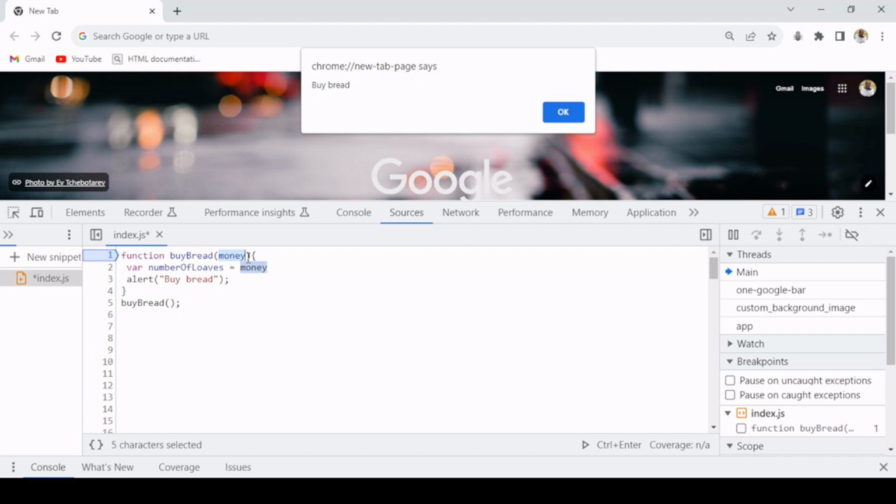As I was saying earlier, I'm now able to use it inside this function because it's inside those curly braces. So numberOfLoaves is equals to money divided by 15. This is how much a loaf of bread costs. Now when I call this function, but before I go there, let me just make changes inside my alert.